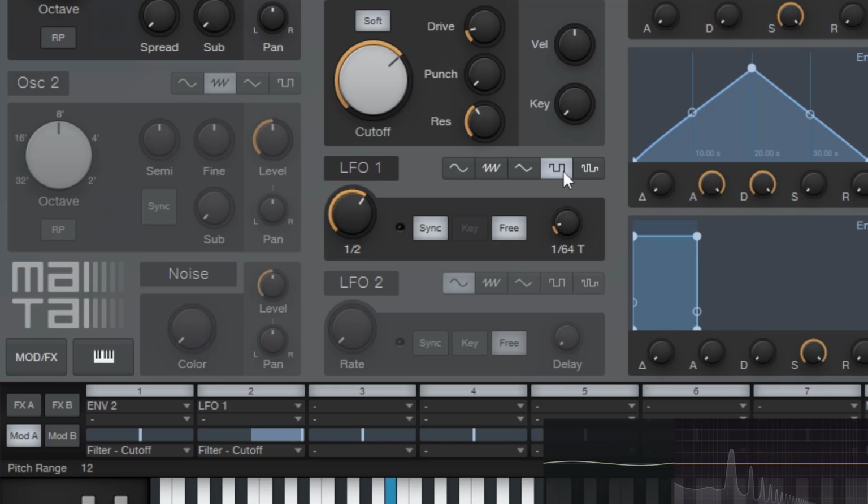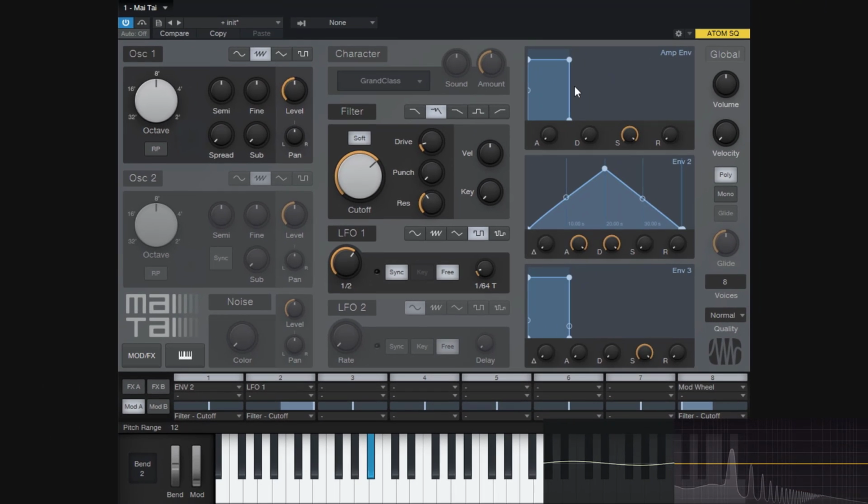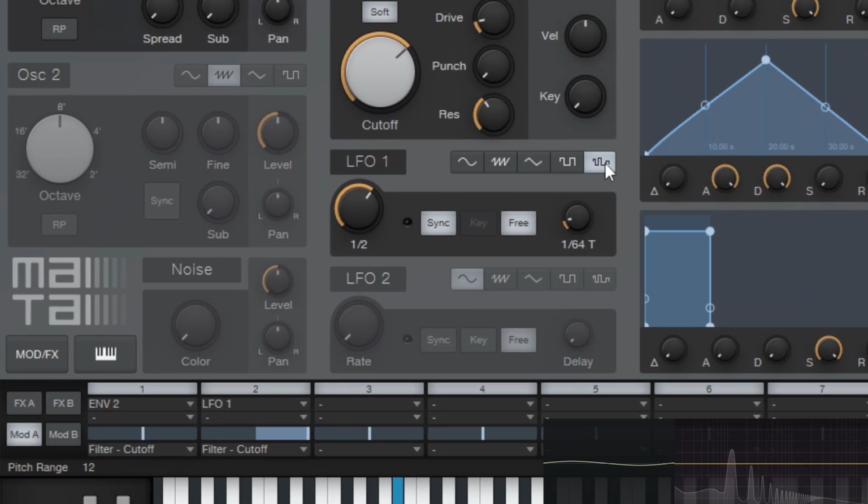Okay. And then you have your square, and this one looks like this, and it's kind of an on and off motion, right? Pretty standard. Then you have your random, and if you hover on top of this, it's not going to say random, it's going to say sample and hold.